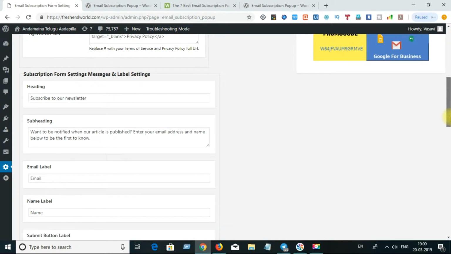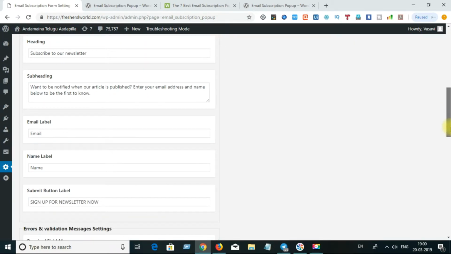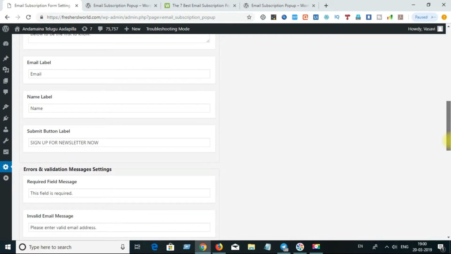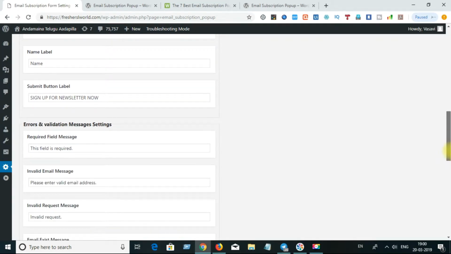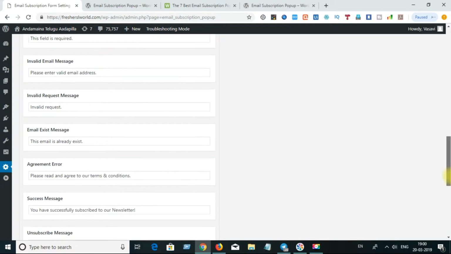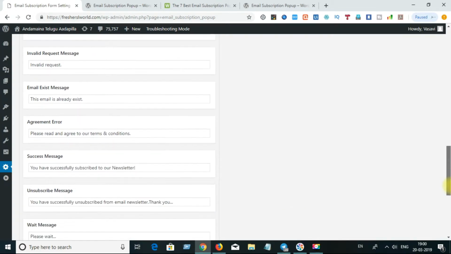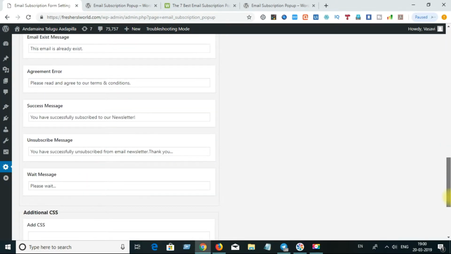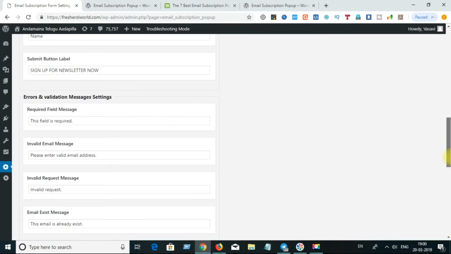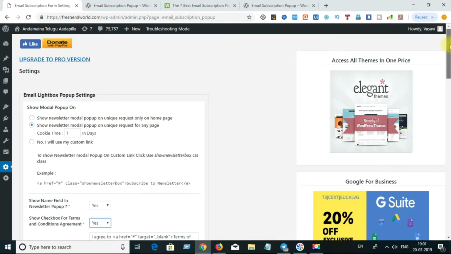You can change the label, subscribe to our newsletter, that is the head tag, email label, name label, error and validation messages settings. Check each and every setting and do the modifications if required, else leave the defaults if you don't want to change them.